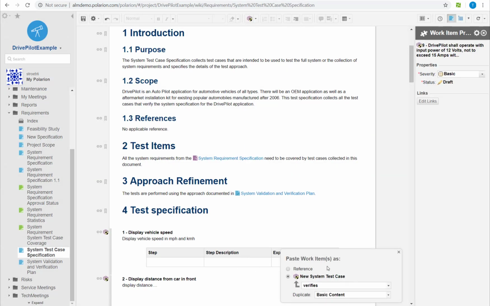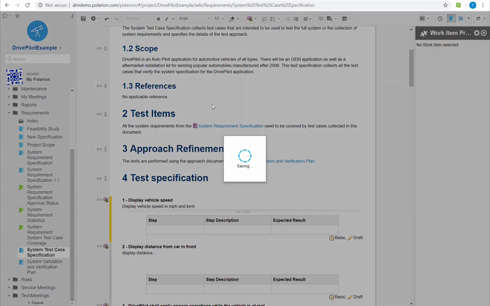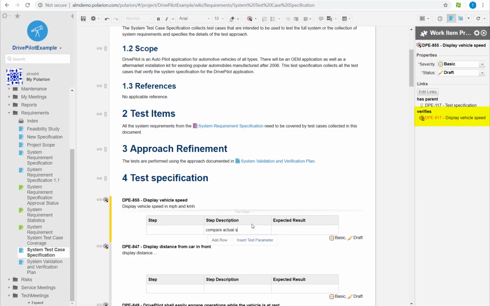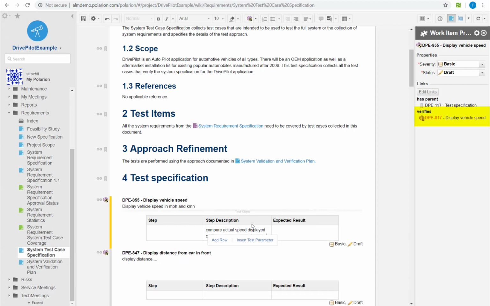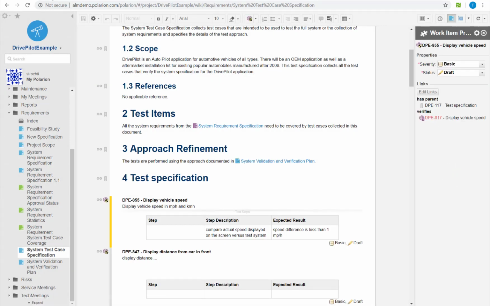Don't select paste as reference, but select to paste them as new work items, in my example, a new system test case. Pick the link role and also select what content should be duplicated. In most cases, basic content is enough. That's all you need to do. Now the new work item will be linked to the system requirement. You can also see it on the right side. Next thing you need to do is just add additional information like test criteria and test steps.